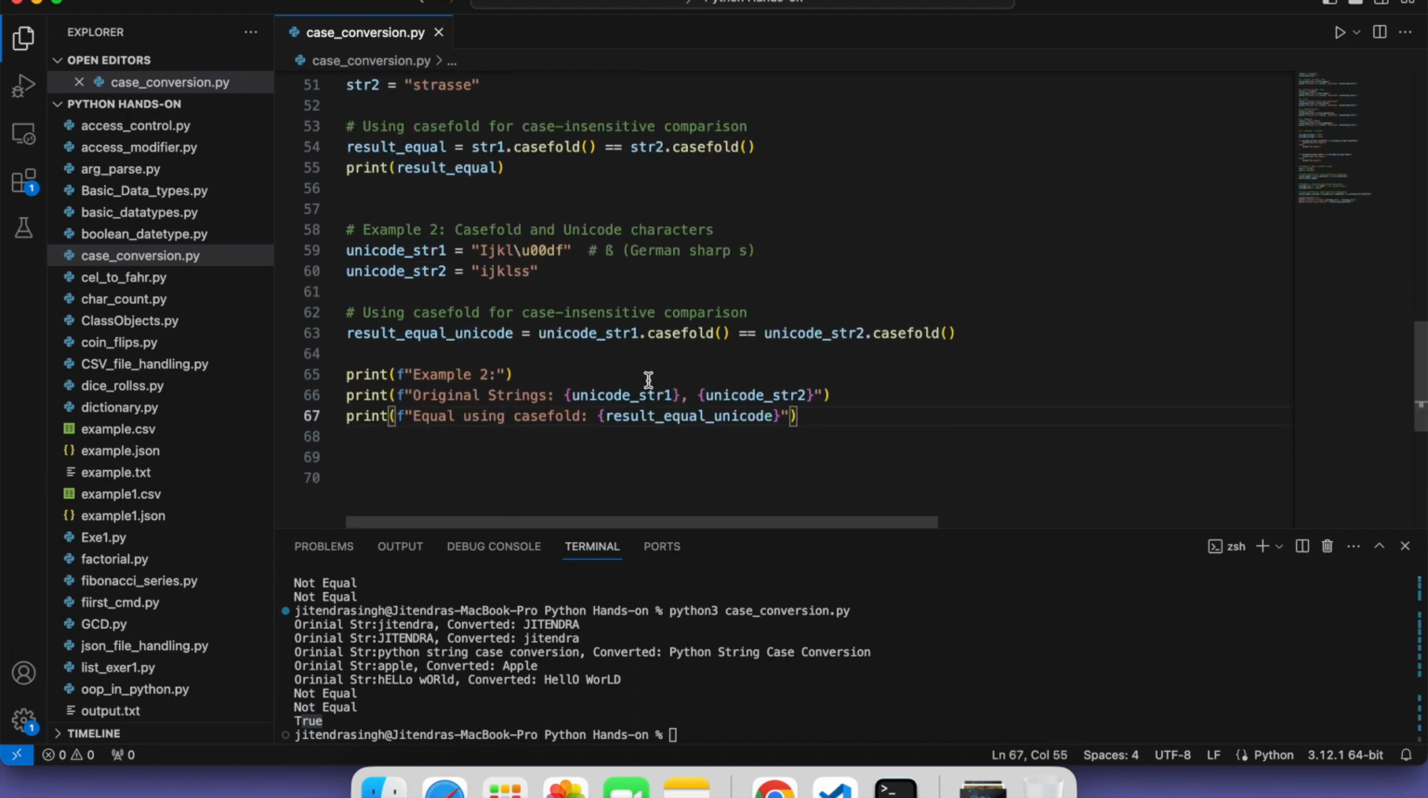Here is the Unicode. This is how we can write Unicode, you can write it something like that also. So you can see ß here, the German sharp S, it's called sharp S. Using casefold for case-insensitive conversion, example 2: the original string, this one, and this one with casefold.